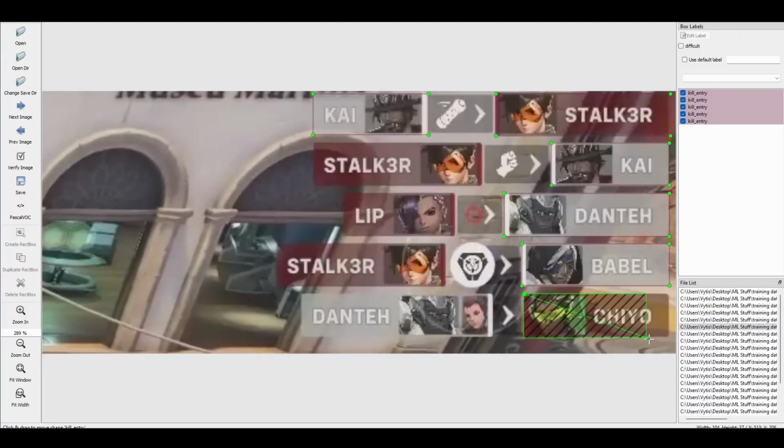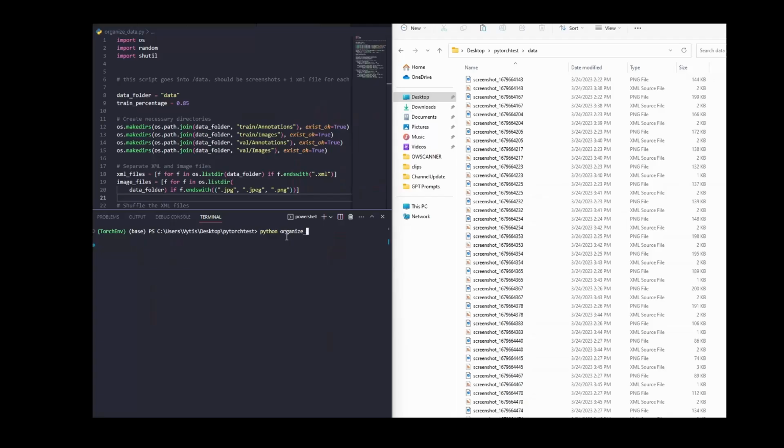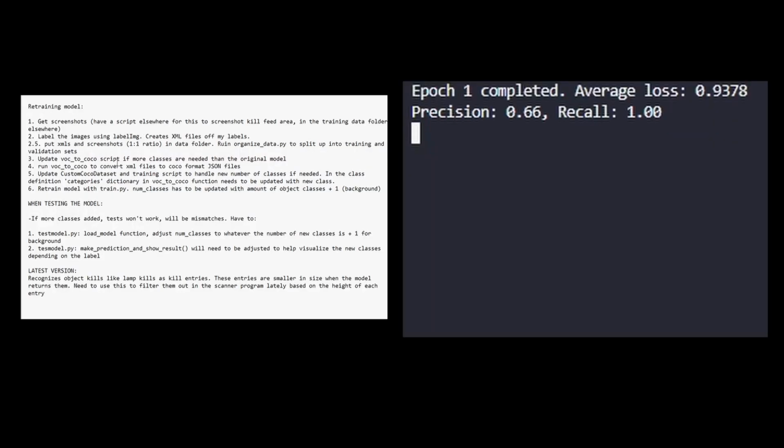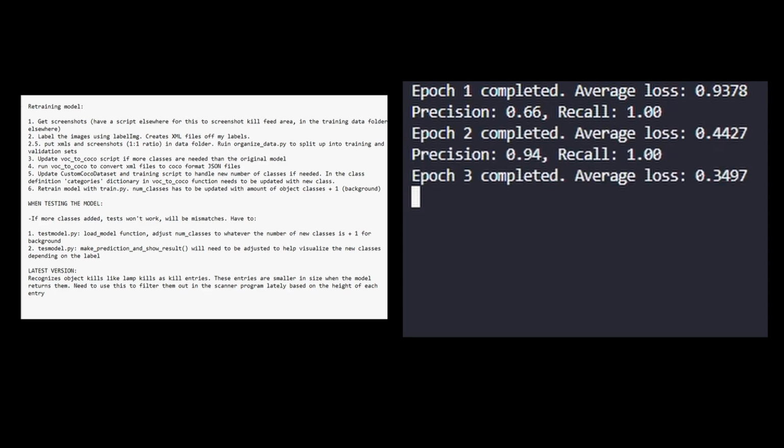I could handle a lot of the steps on my own at this point, such as labeling kill entries, but could still rely on ChatGPT to make simple format conversion scripts and prepare the data for training. I made sure to leave myself good notes of the whole process, which really came in handy when I needed to retrain my models several times in the future.